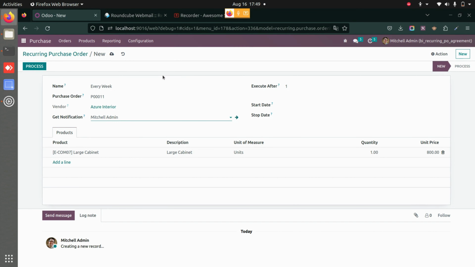I have added the name here, and you can choose how often you want to execute this. You can execute this after one day, week, or month. Let's say I'm choosing 1 week here. My start date would be 23rd, and my stop date, I can choose any date I wish. As soon as I selected the purchase order, the products for that purchase order were automatically fetched. You can see that over here, and I can save this.